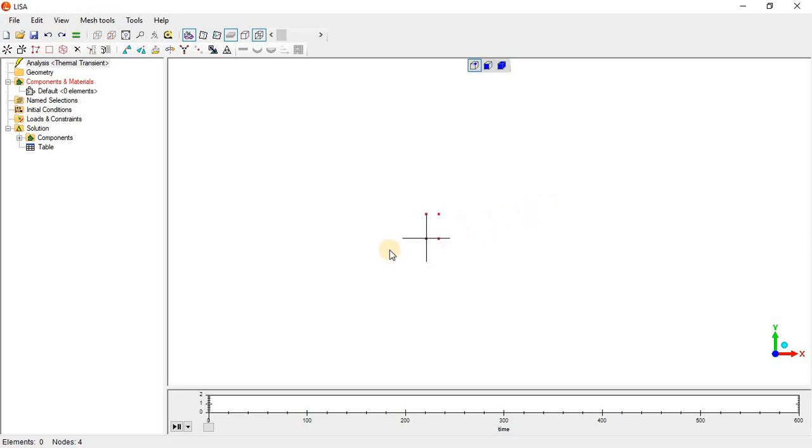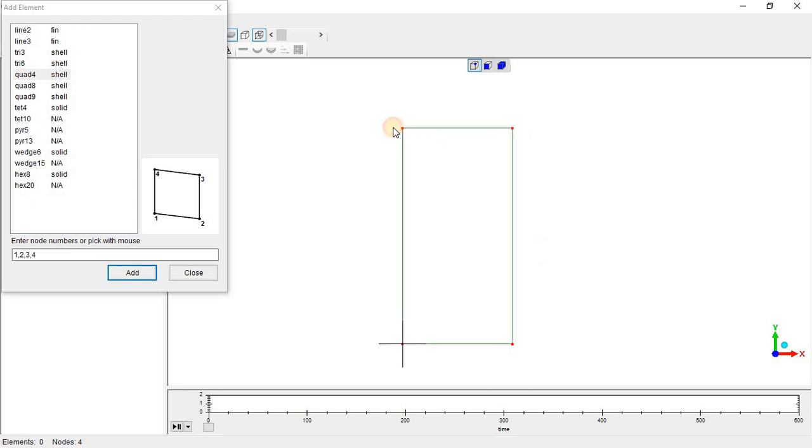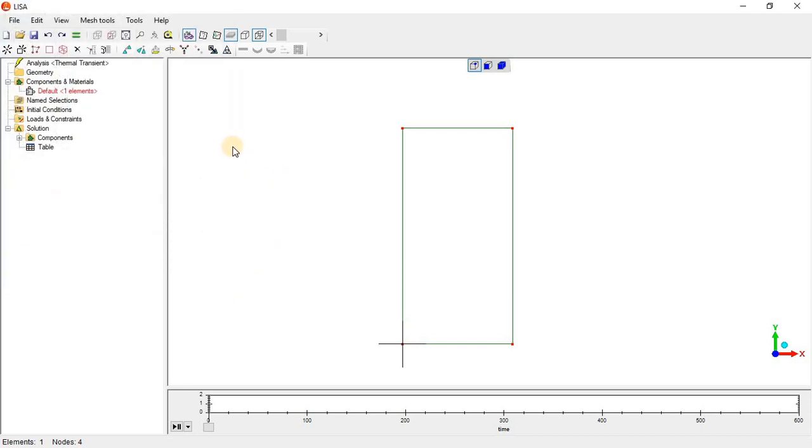Let's zoom in using the mouse wheel. Now, from the same toolbox, select the new element and then select the quad 4. Now select the nodes in sequential manner as they were entered. And then close that add element dialog box.